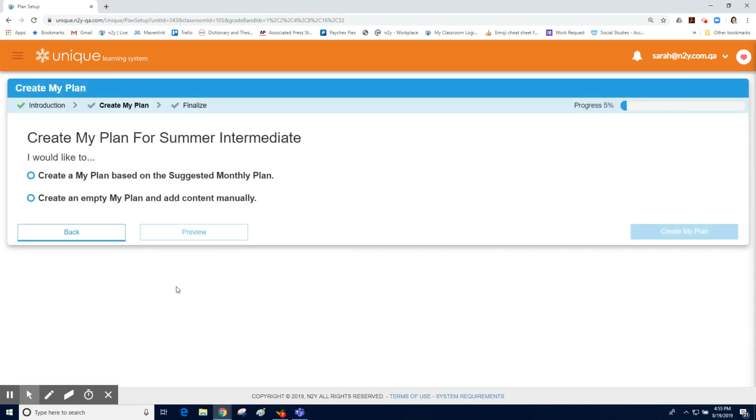Next, you'll choose how you want your content to be populated. Creating your MyPlan using the suggested monthly plan takes the guesswork out of how to fit all of the great Unique Learning System instruction into your schedule.